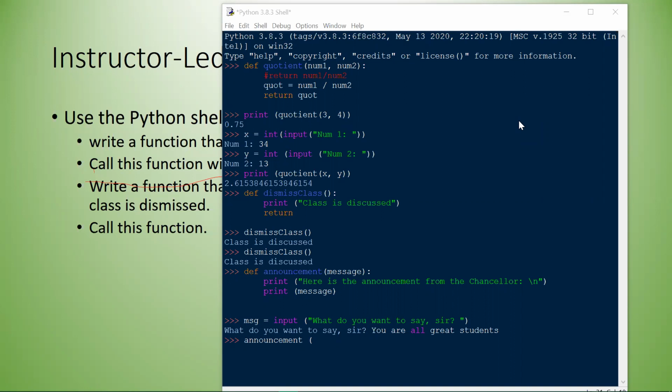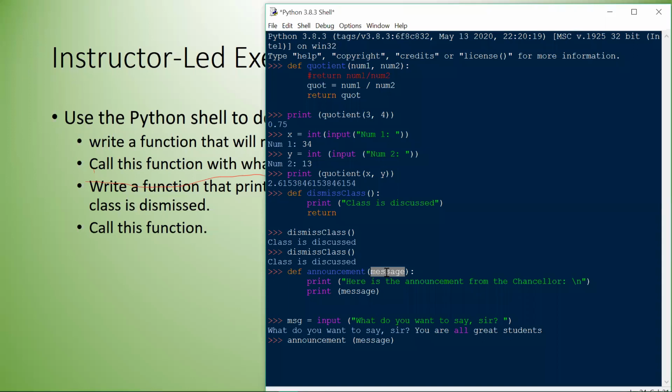MSG, yes. Message here is what? That is the parameter. That's the placeholder. Whatever you give the function when you call it, it will place into that placeholder. So when you call the function, you need to use whatever you want to print out. You want to print out the message from the chancellor, right? So that's correct.